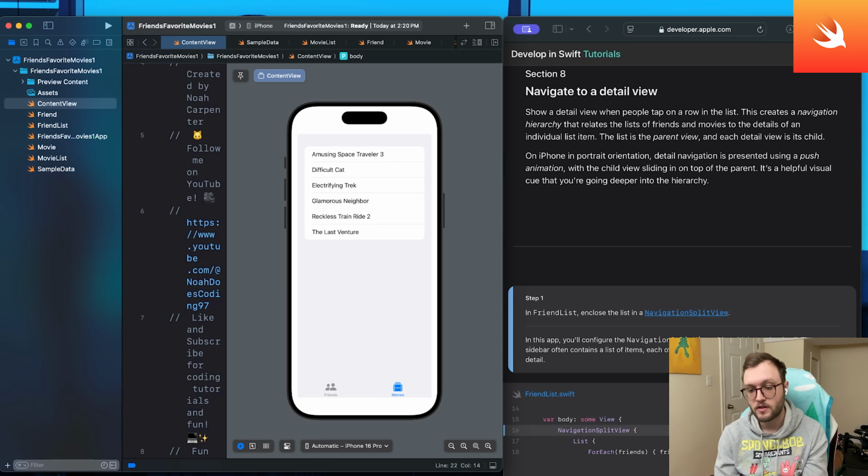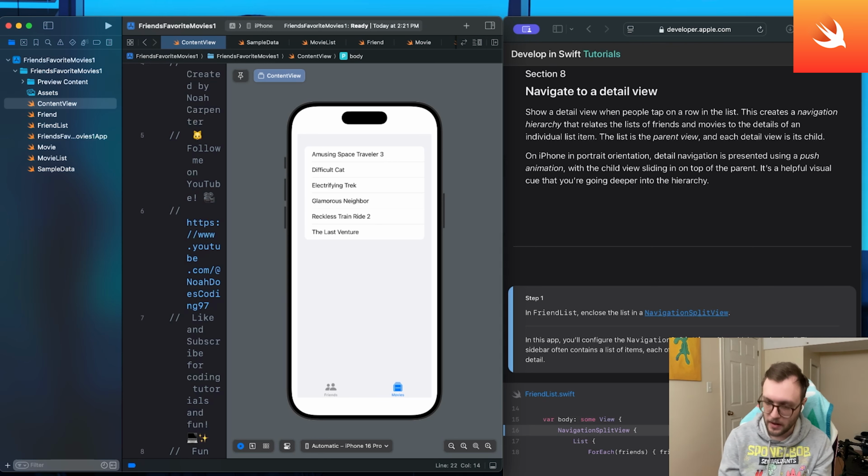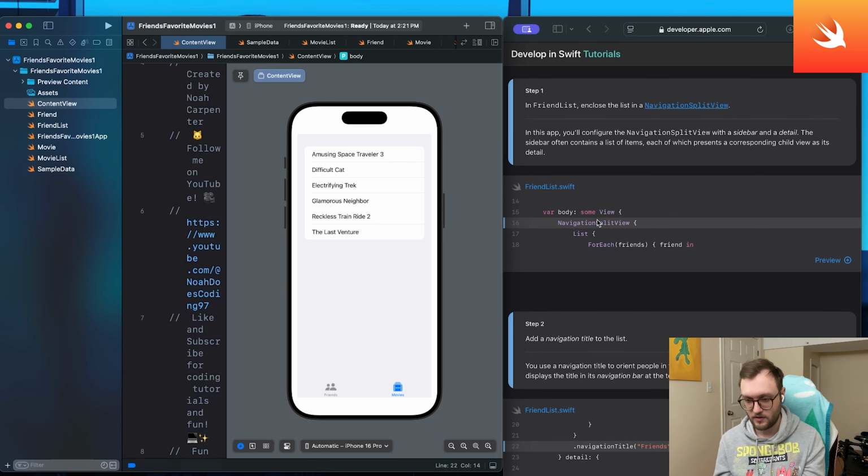So let's say I click on The Difficult Cat. I want to learn more about that movie. What are the ratings? What is it about, right? A detail view is something that we can have as navigation, and on the iPhone in portrait, navigation is actually being used as a push animation with the child view sliding on top of the parent. It's a visual helpful cue that you're going deeper into the hierarchy.